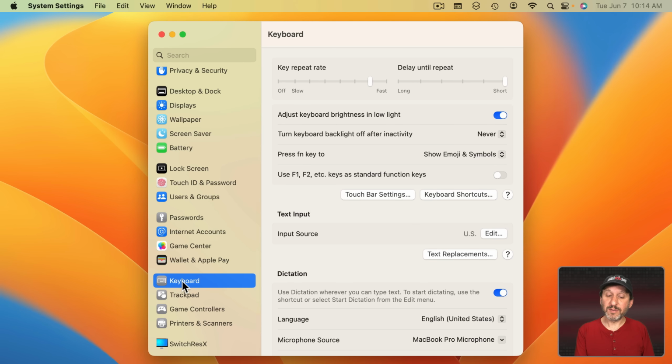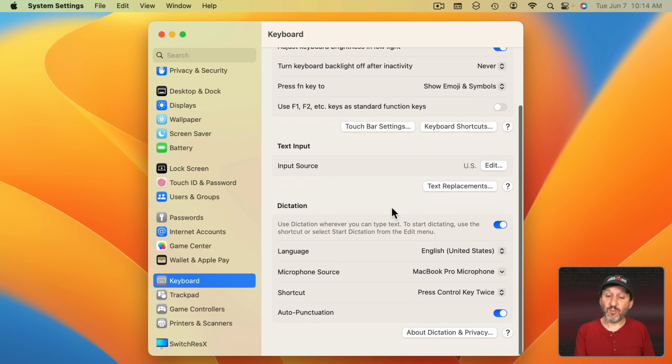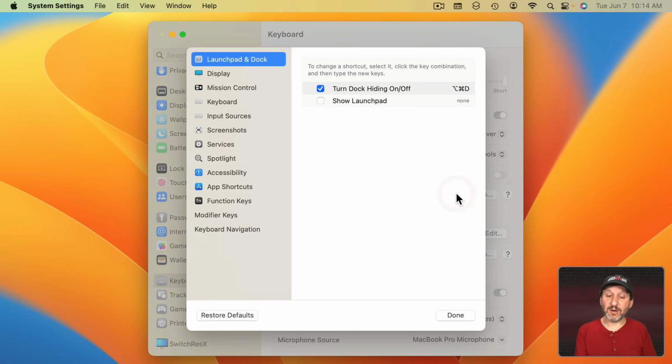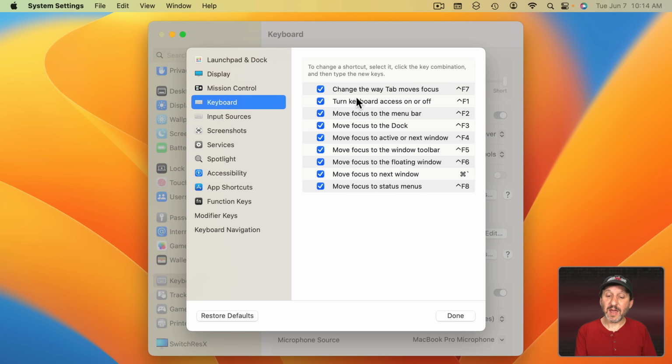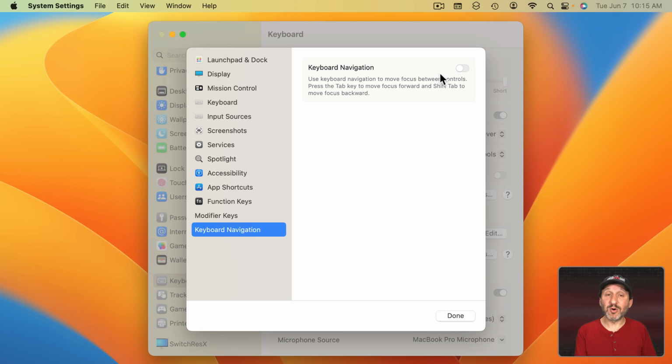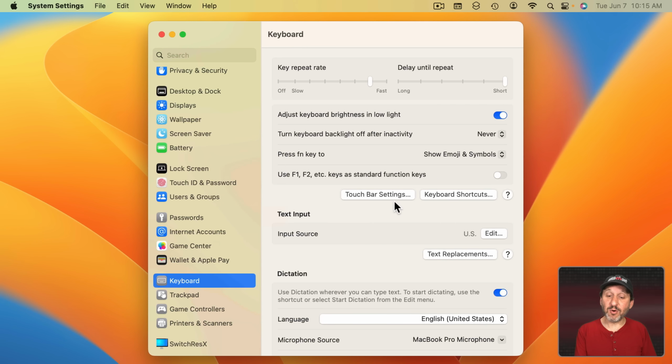Under Keyboard, instead of having 4 different tabs across the top, everything is in one list but with buttons to go deeper. So for instance, if you want to modify keyboard shortcuts, you would now click here and it would bring up a kind of mini window here with a list on the left and then the shortcuts that you could set here on the right. Other things are also moved into here, like for instance the ability to change the modifier keys or turn on keyboard navigation. That's all part of this list inside of the keyboard settings.